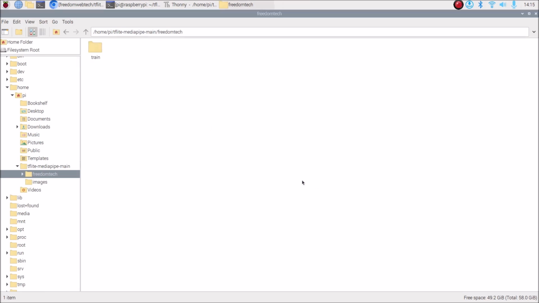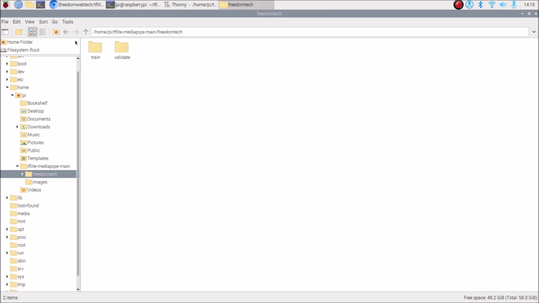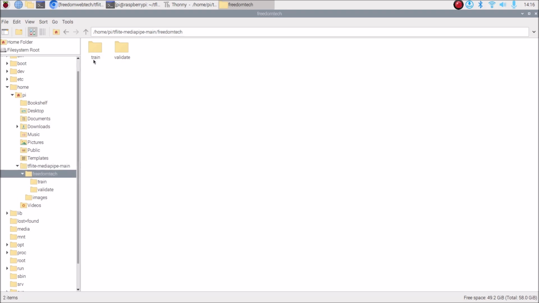Inside the Freedom Tech folder we create a train folder, and then a second folder which is validate. Click on OK. So I have created the Freedom Tech folder inside our repository. Open the Freedom Tech folder, and inside that I have created the train and validate folders.